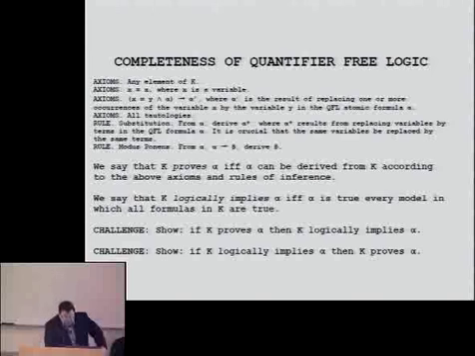Show that if K proves alpha, then K logically implies alpha. That means that all the things that we prove are good. And the other challenge is if K logically implies alpha, then K proves alpha. This means anything good is proved. So it's so-called completeness. And this is the dream in logic, to be able to completely capture and show that everything good is proved, and everything proved is good. This has been a preoccupation for a long time.